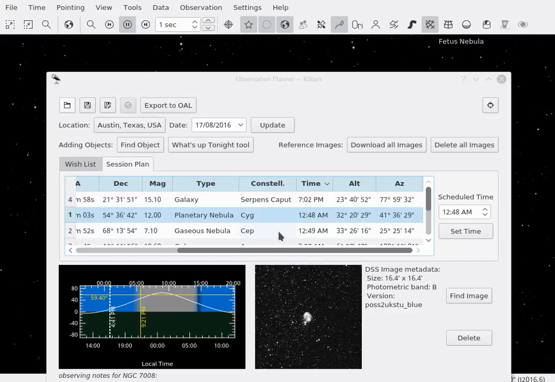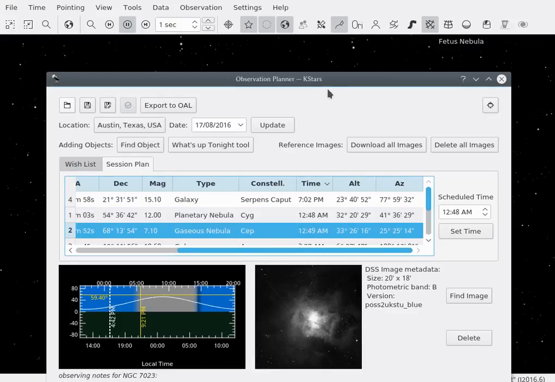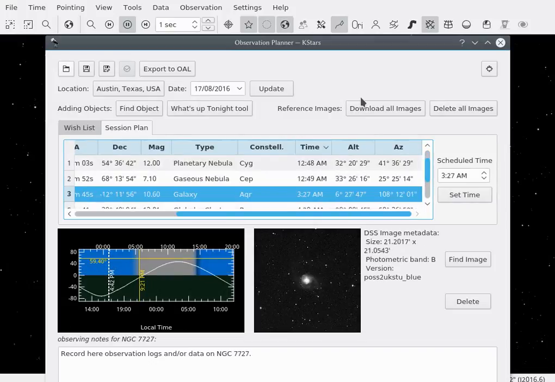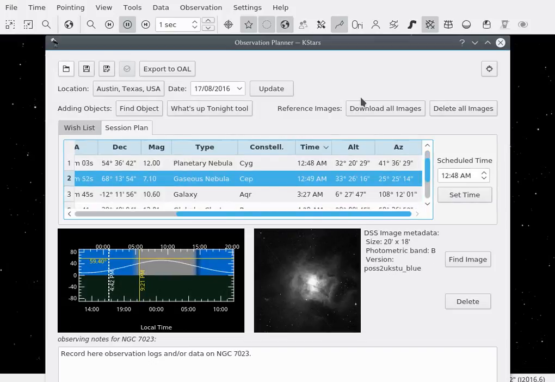Then I just keep going over. I don't use KStars to take logs. I don't use the execute feature, because I don't think it's polished enough for my needs. But that's essentially how I use KStars to do my observing sessions.